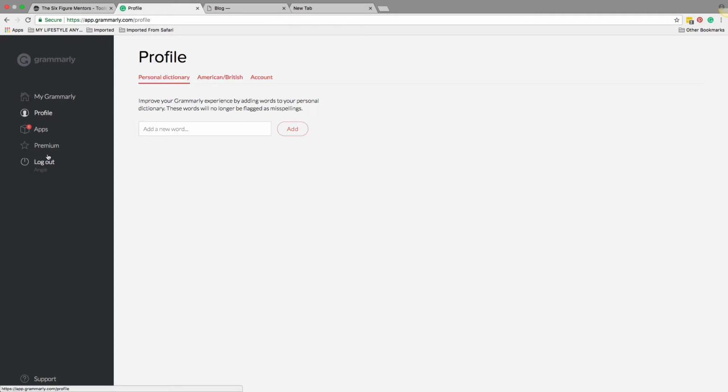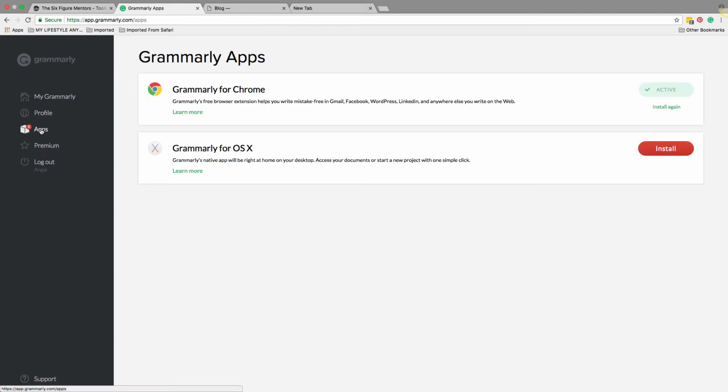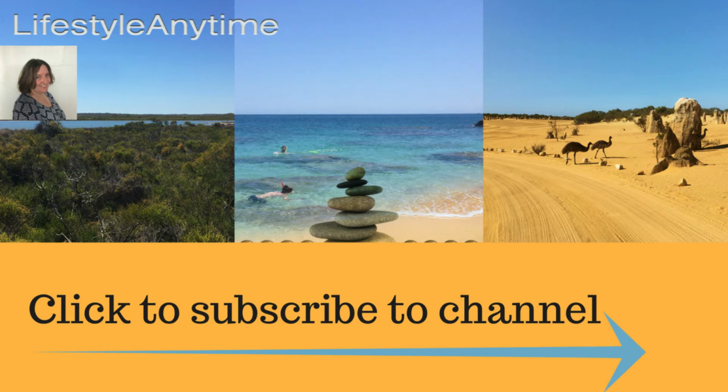Mine would actually just show me the apps that I do have, which are Chrome, and Grammarly for OS can be installed. But if you were on a PC, it will tell you what other apps are available for you to be able to check. Now, I hope this little tip will be helpful to you as you go forward writing blogs.